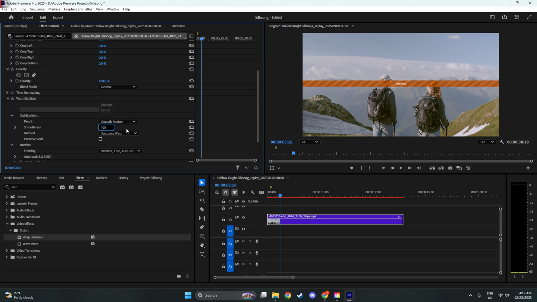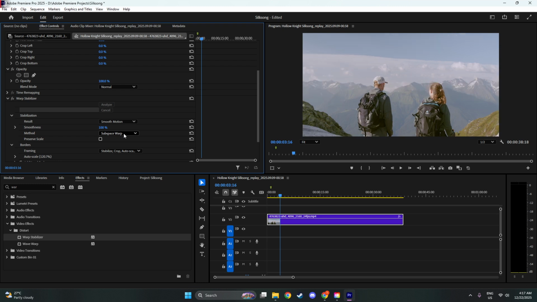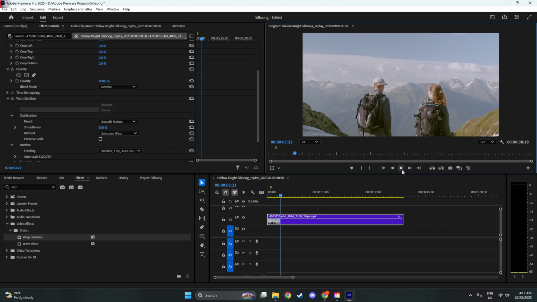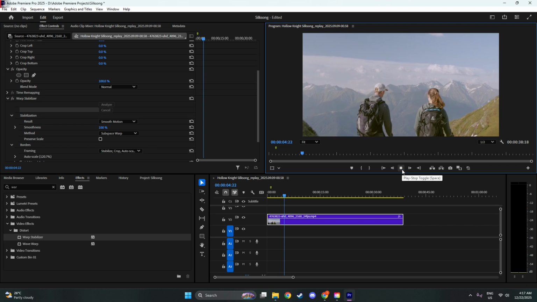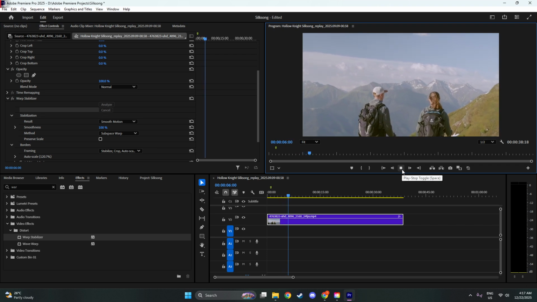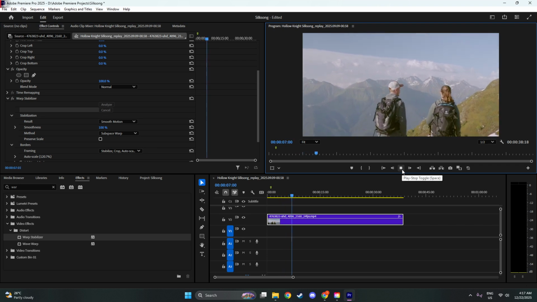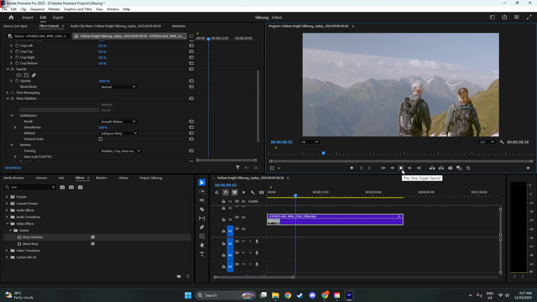The method setting determines how Premiere analyzes your footage. Subspace warp is the default and the most advanced. It can deliver impressive results, but on some clips it might introduce warpy distortion. If that happens, try position, scale, rotation for a more rigid correction that often looks cleaner. For simple camera movement or subtle shake, position only is the most conservative and helps avoid unnatural bending.